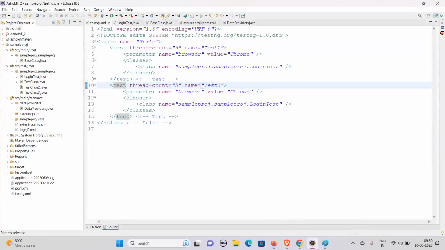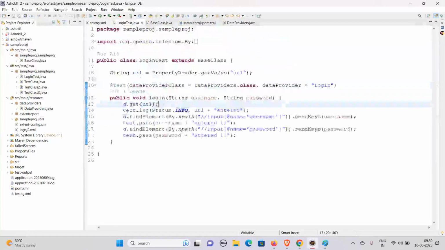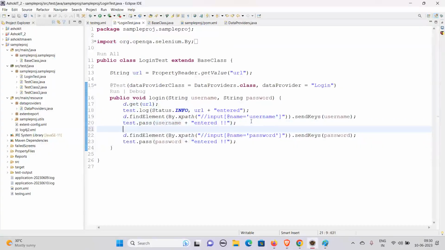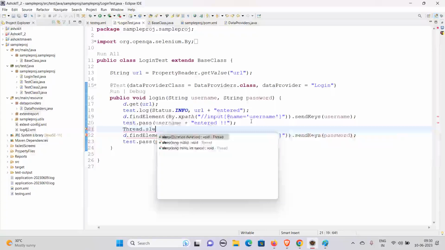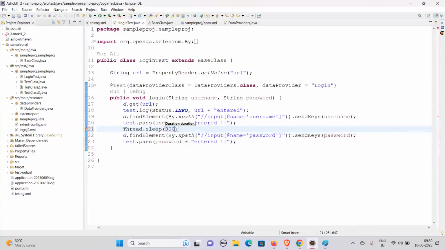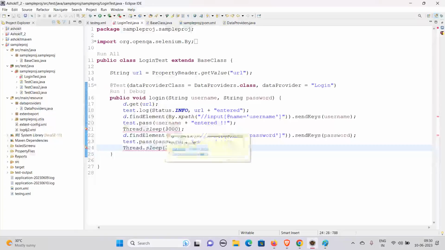Here, what we can do is go to this login, and after entering, I want to wait for some seconds so that we can see the execution clearly. It's faster, guys, that's the reason we are not able to see this one. Sleep for 3 seconds. Wait for 3 seconds.